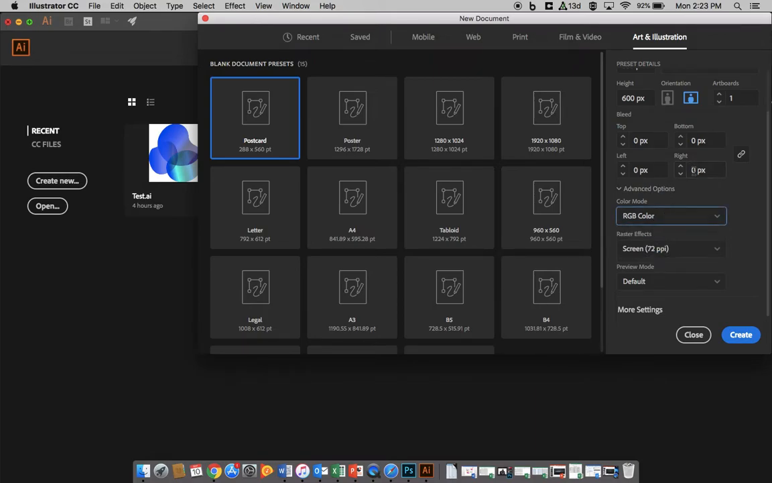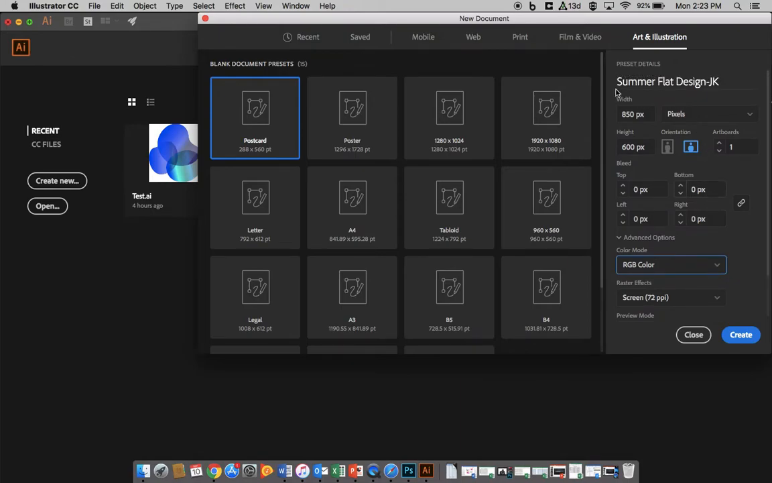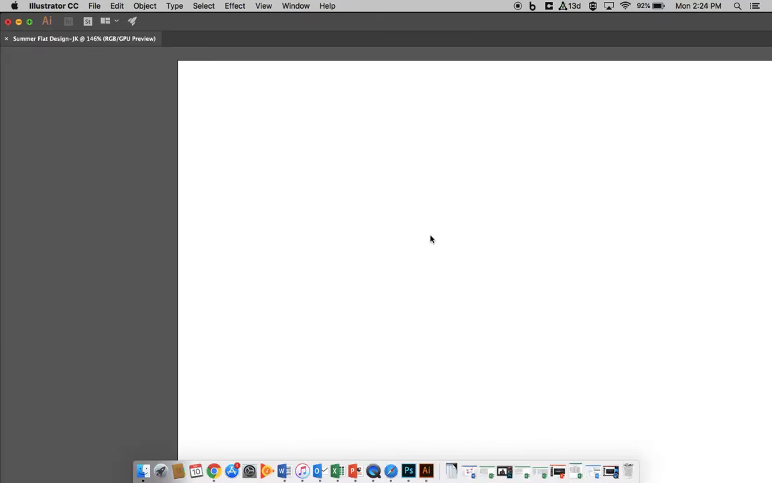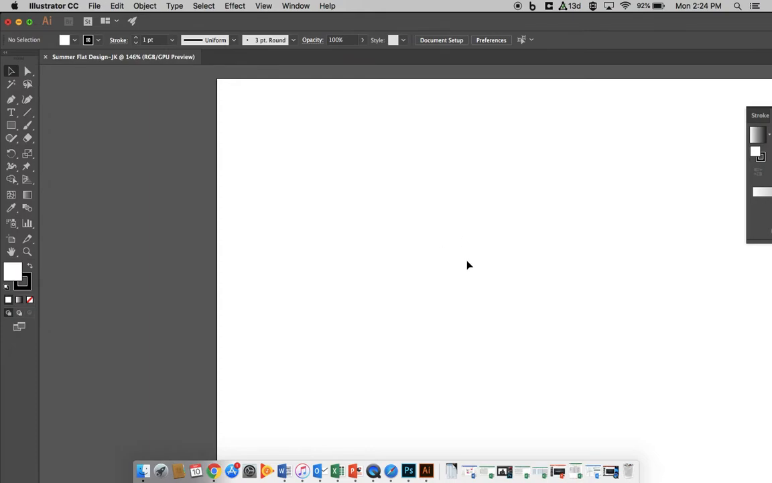So once we have these settings all correct, you have it named Summer Flat Design, we have our units changed to pixels, and the dimensions are 850 by 600 in landscape mode, one artboard, and RGB is our color mode. As soon as you have that, go ahead and hit Create, and Illustrator will get your document ready for you.